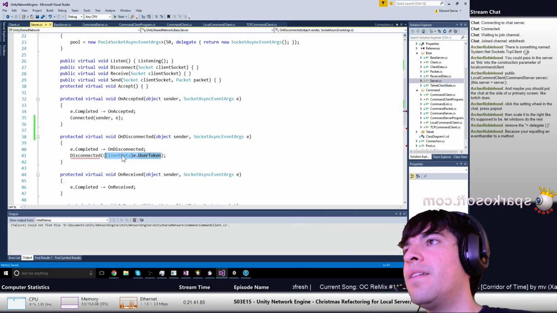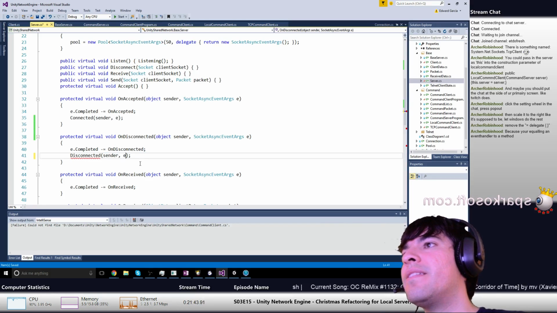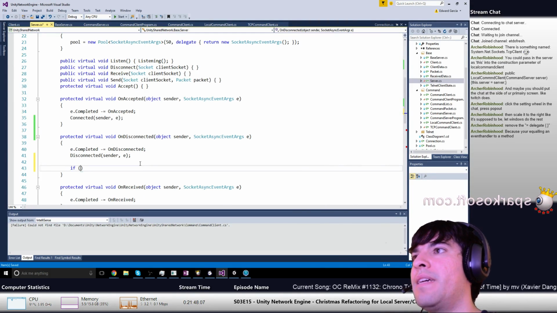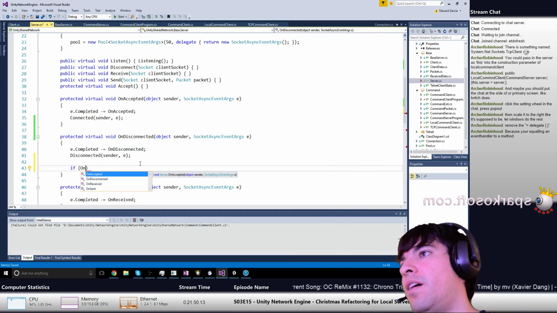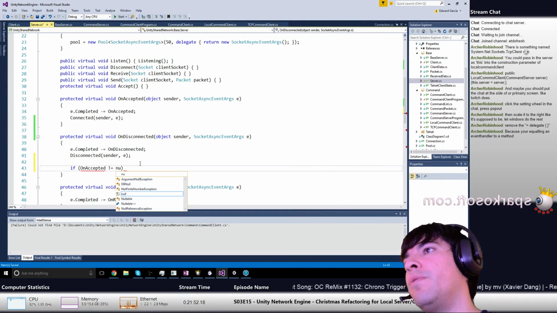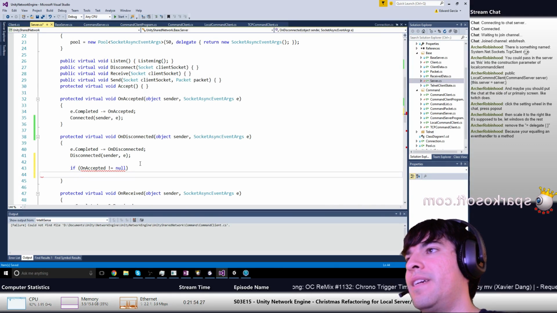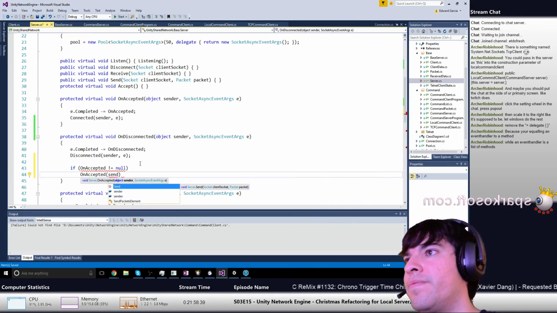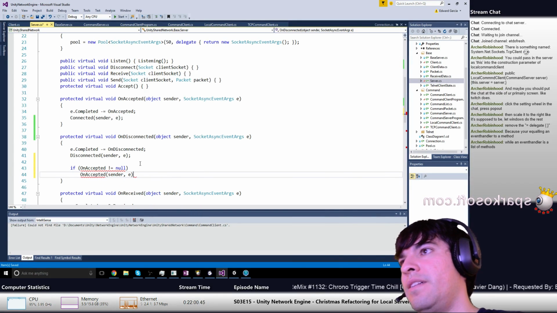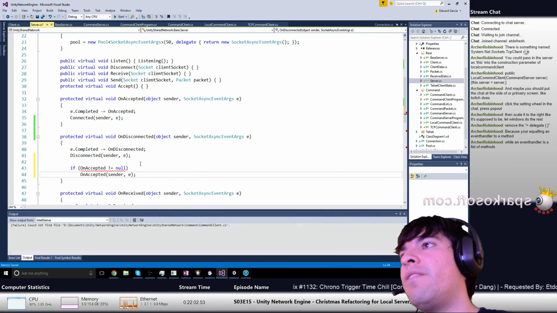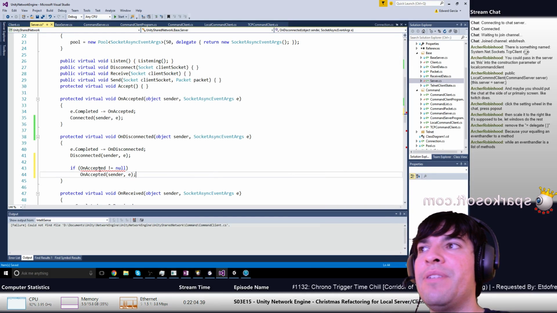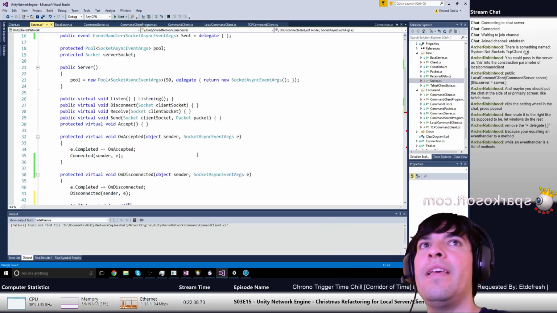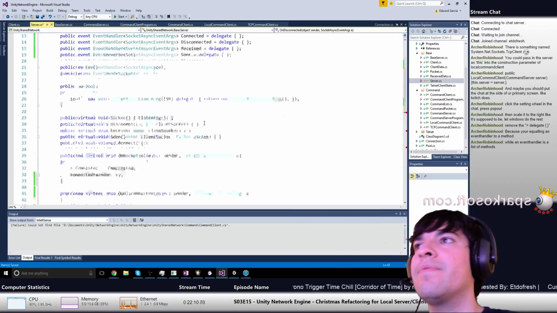So I'm doing that because, I don't know, I just want my code to be cleaner. I don't want to have to do this for every piece of my code. I don't want to say if on accepted not equal null, then do on accepted sender, e or something. So I don't like this check right here is what I'm saying. I like to just equal it to this blank delegate, this empty function.